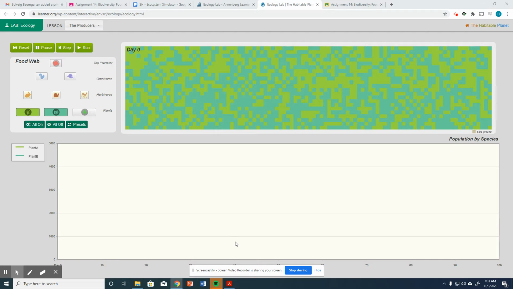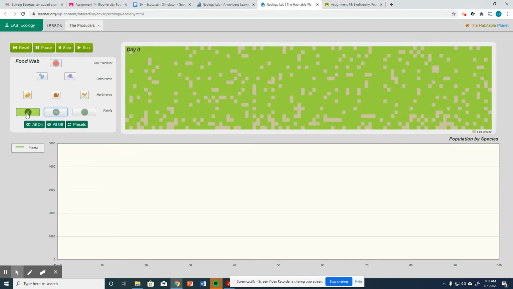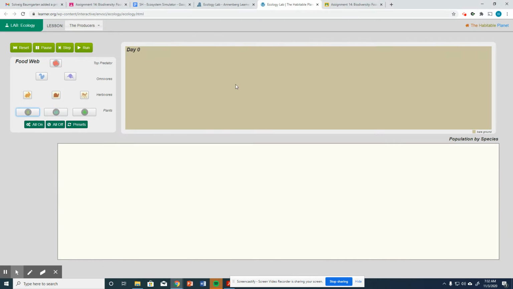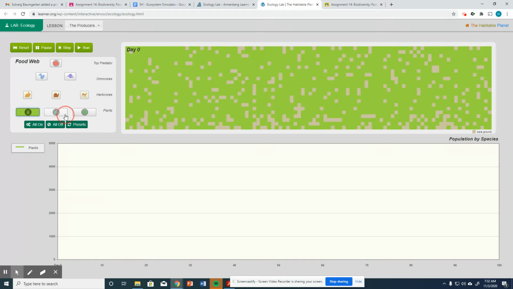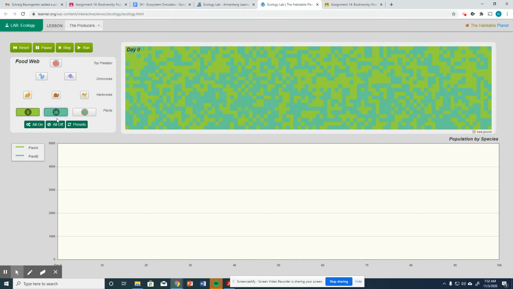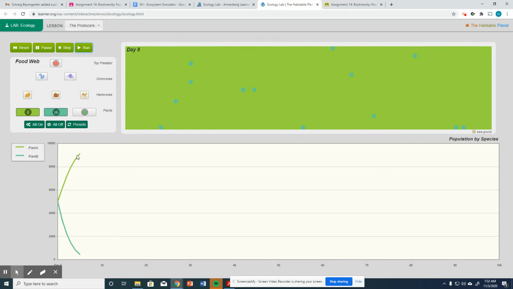All right, here is a little tutorial on the simulator. So over here, this food web, you're going to turn on and off different animals to be a part of the simulation. So right now you can see if I click those two, there's nothing in the simulation. It starts off with these two clicked, these two plants. And so what we can do is click run.